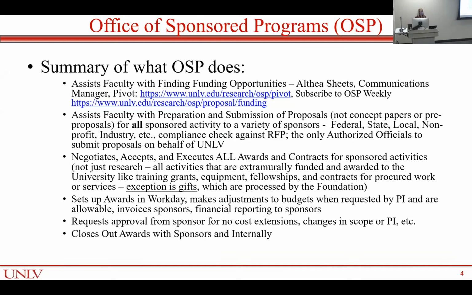In other universities, that's handled exclusively at the controller's office or accounts payable or somewhere else, but it's internal in our office. So our office is sort of that A to Z one-stop shop. And then once everything's been invoiced and paid and reimbursed and you've submitted your final report, we'll close out the award with the sponsor and internally.